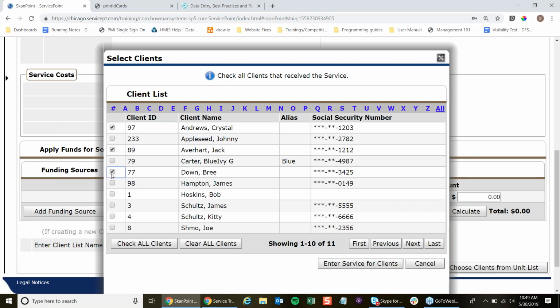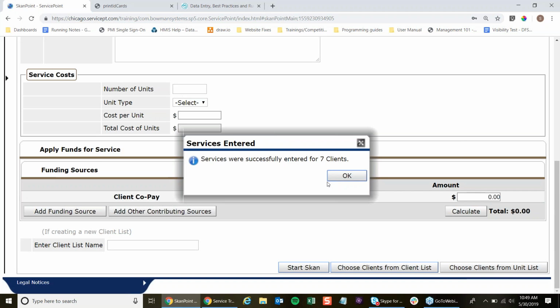And you can check off each of the clients that you actually have on your roster. So this is going to be helpful for drop-in projects, for those projects that have maybe a running sign-in sheet of folks that come in during the day, and you could just literally go down that sheet and check off their names as they occur. So I'll say that I'm providing this service to Andrews Crystal, Johnny Appleseed, Bob Hoskins, and James Schultz. Then I'll click on Enter Service for our clients. And those services were now successfully entered.